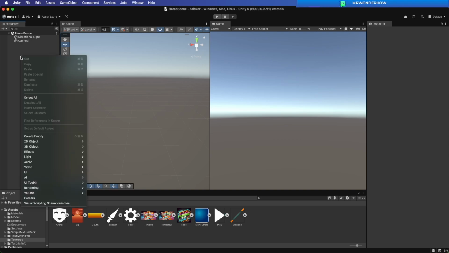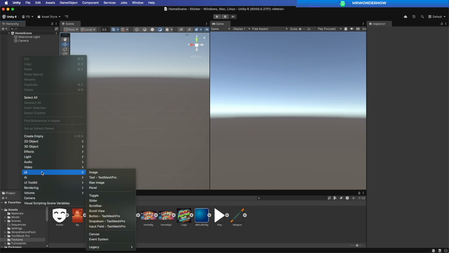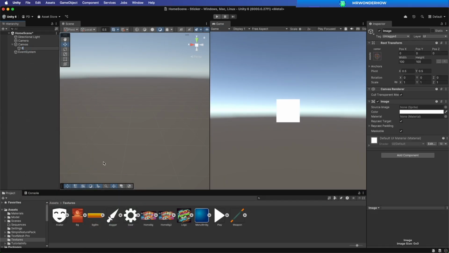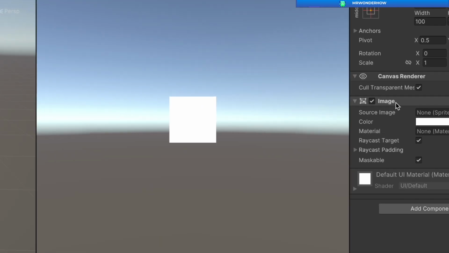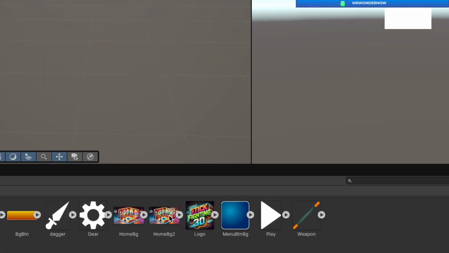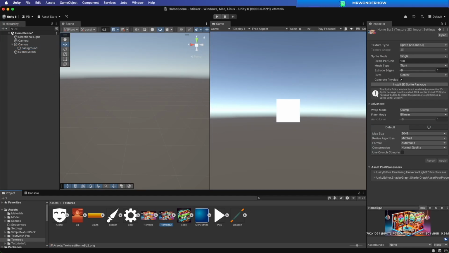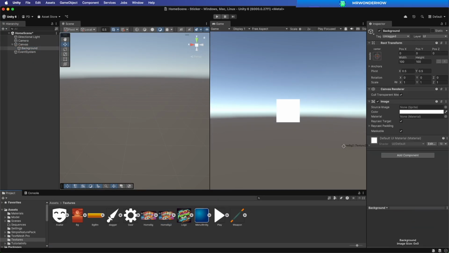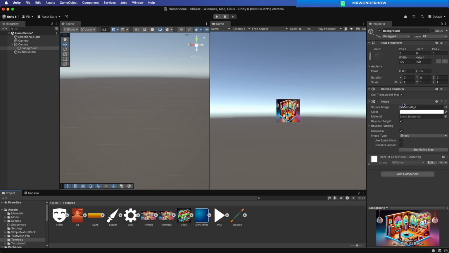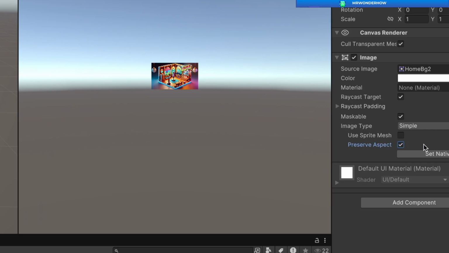Add new UI image. Rename to background. Drag background image to sprite. Set reserve aspect. Set native size.